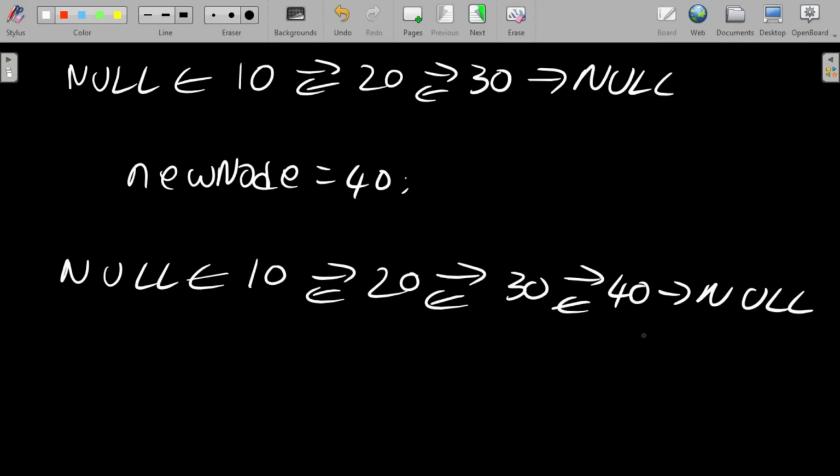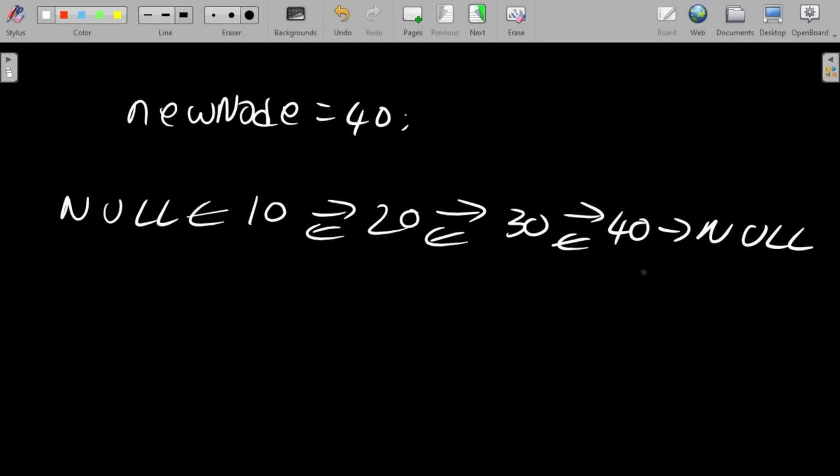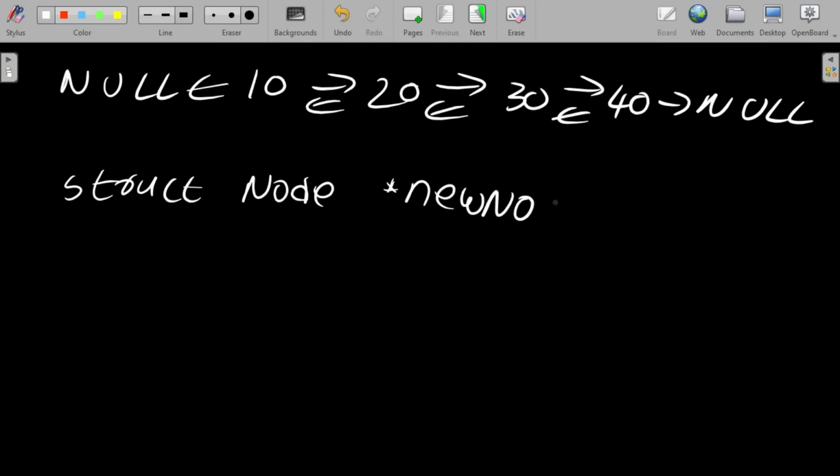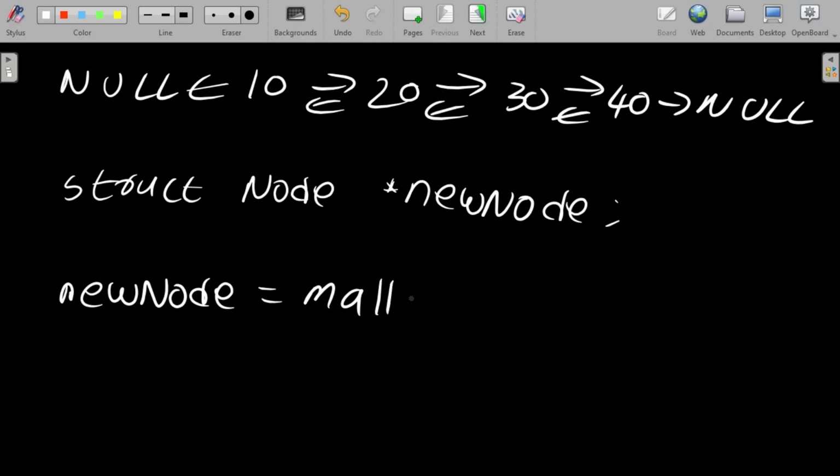So how can we do it actually? Let us learn. To achieve this, first we need to create a new node. For that we need to create a struct node pointer, new node. Now we need to allocate dynamic memory here. Using the malloc function we have allocated dynamic memory to this new node, so we have successfully created the new node.